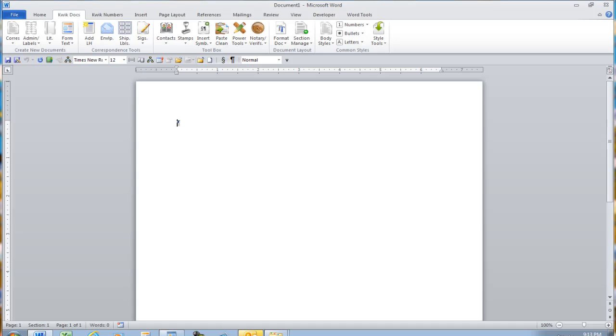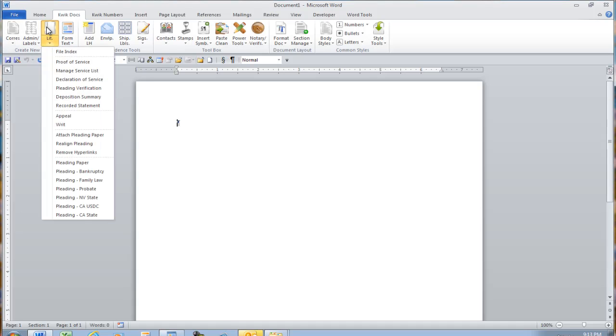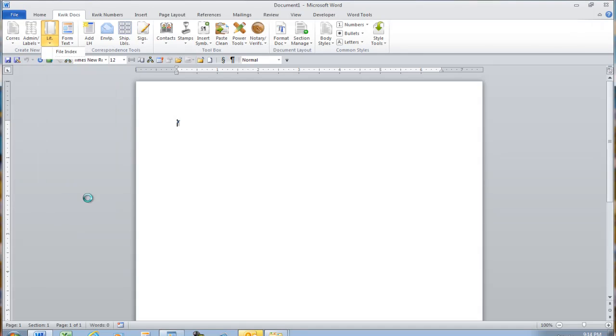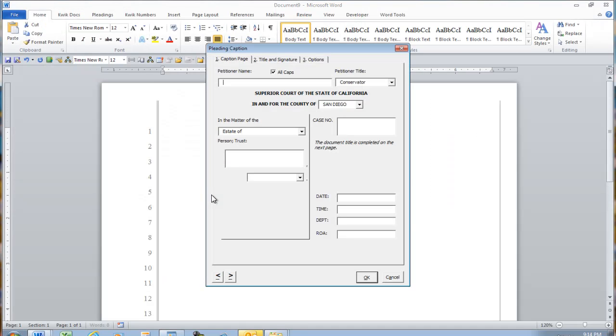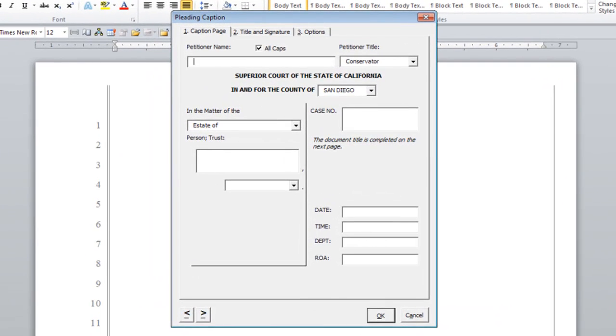general, work. So I'm just going to create a probate pleading, and this is off our Kwik Docs ribbon. We have a handful of pleading types. Here's probate. Basically, it's fill in the blanks. So let me put a little data in here. All right, I've put a little data in, just a couple things to know.